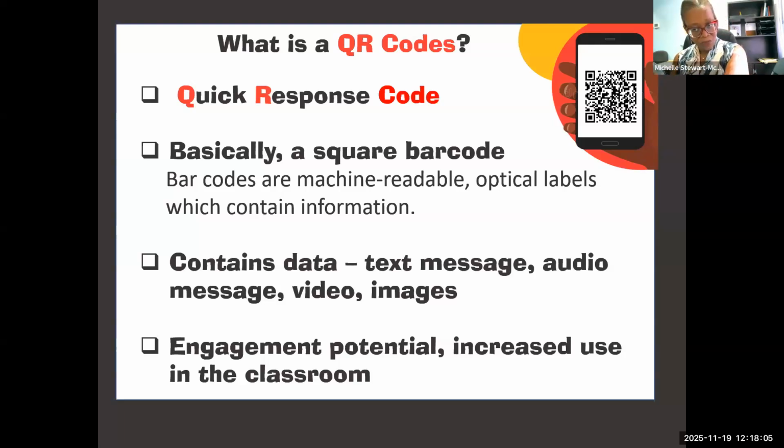It could be video, as you would have known if you had scanned the QR code for the video. It can be images, it can be a series, it can be a folder, so if you link it to a Google Drive or a OneDrive folder, it can be a series of documents. It provides students with information and engagement, not just providing them with resources or reading. Depending on what you do, you can actually have them very engaged.